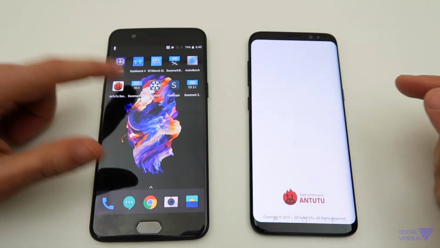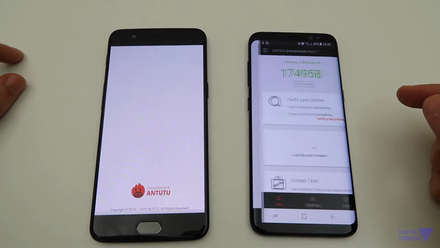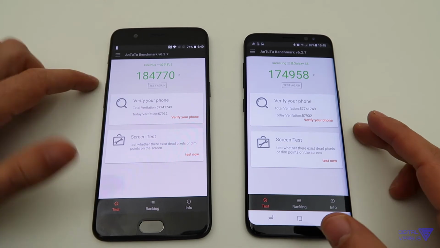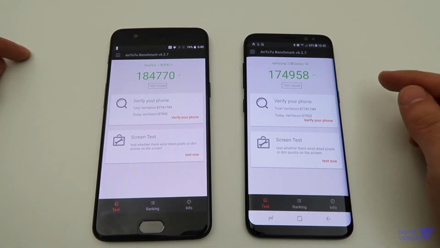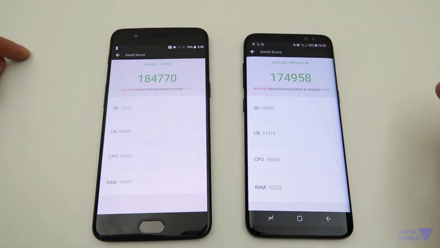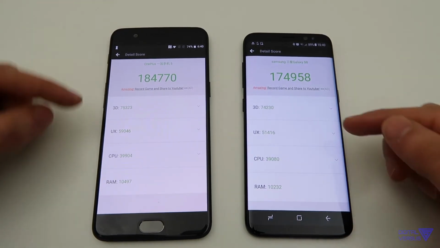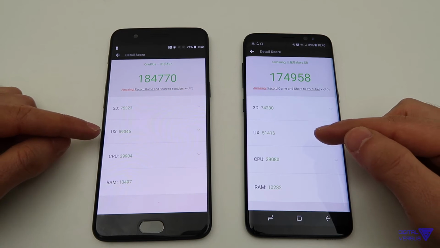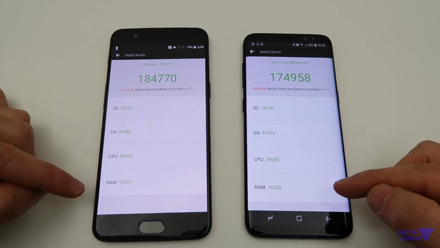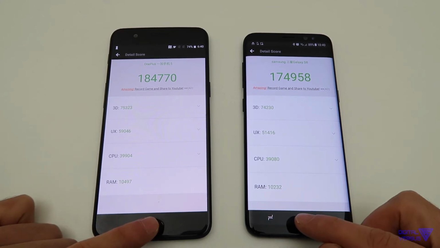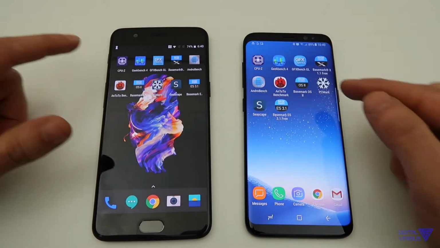Now into the Antutu Benchmark. As you can see here, the performance of the OnePlus 5 is almost 10,000 points higher than the Galaxy S8, 184,770 versus 174,958. Most of the difference in the score here comes from the UX test. The rest of the scores are fairly close, but overall the OnePlus 5 is the winner.